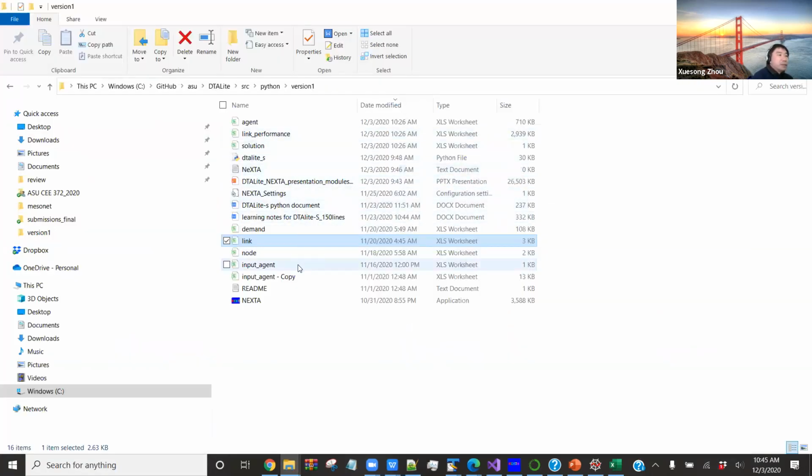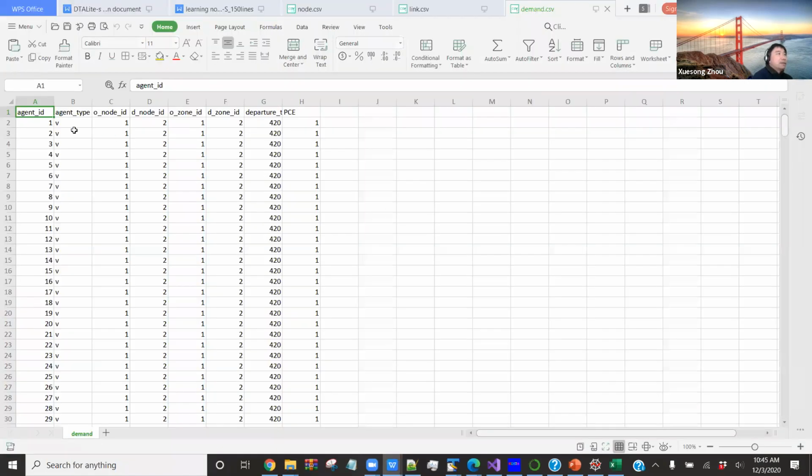Another key input is our demand file. The demand file in this case is an agent with a different agent type. In the future, you can use passenger vehicle. You can define your agent type as is. So we have the origin and the destination node. We can also provide the origin zone and the destination zone. This is mainly for displaying those agents' data in NeXTA to show the agents.